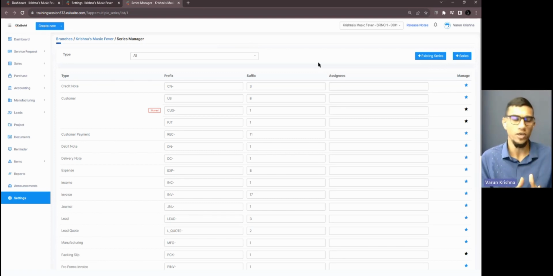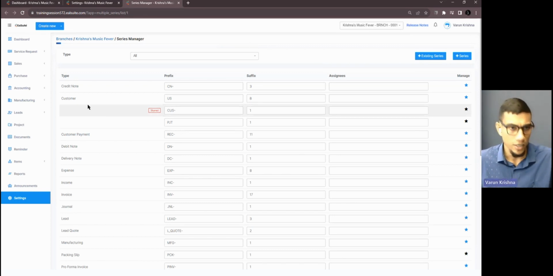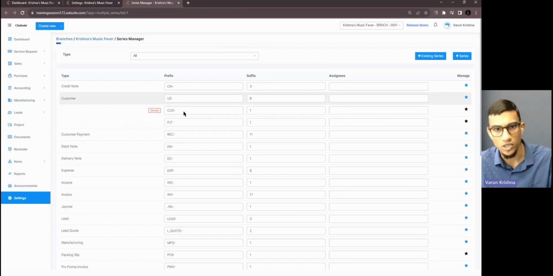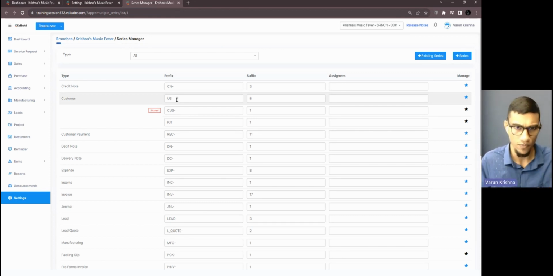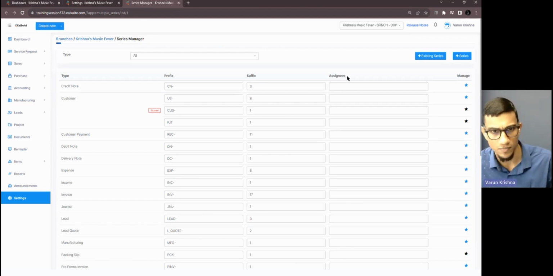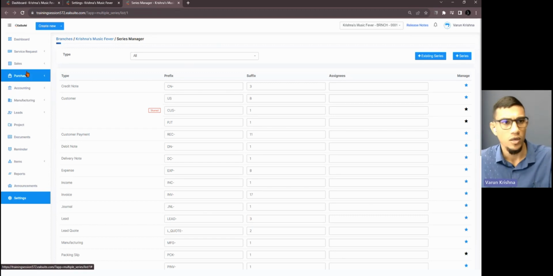Now, right now, I'll be working within the customer section itself. And under the customer module, you have three different series. So you have the prefix starting with US, then we have the customer CUS dash, and we have a PJT. Now, what have we added this time? We have added an assignees section, right? So this is me, Varun Krishna.